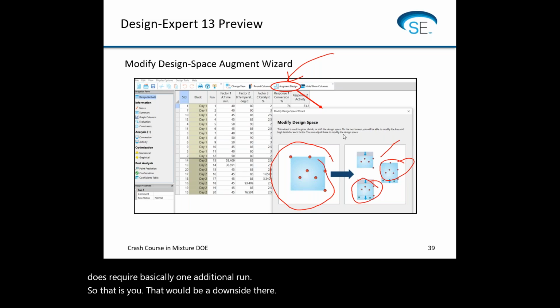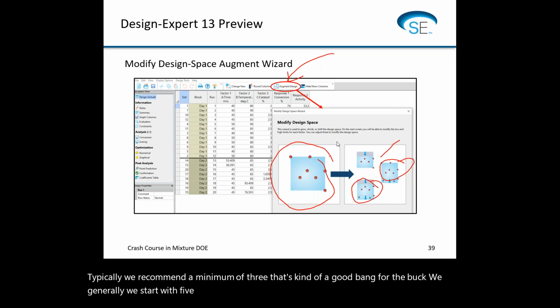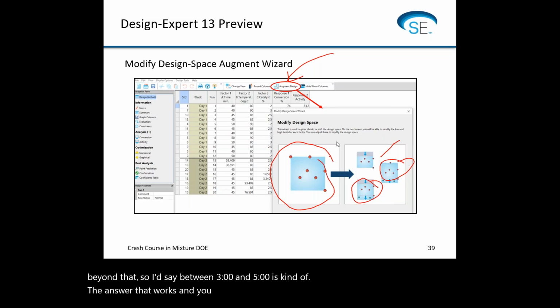So this is the modified design space wizard. Okay, I got a question here. How many replicates do we need to run? Typically, we recommend a minimum of 3. That's a good bang for the buck. We generally start with 5, and more than 5, you don't get too much benefit beyond that. So I'd say between 3 and 5 is the answer that works in 98% of cases.